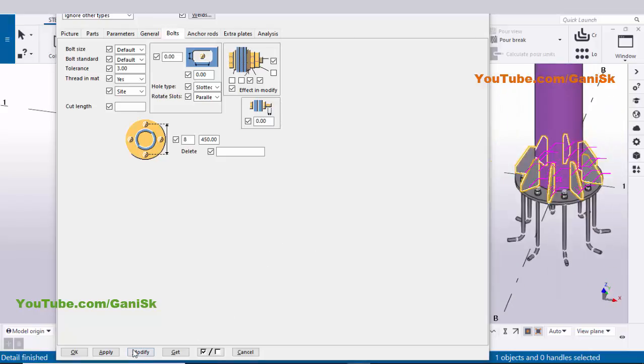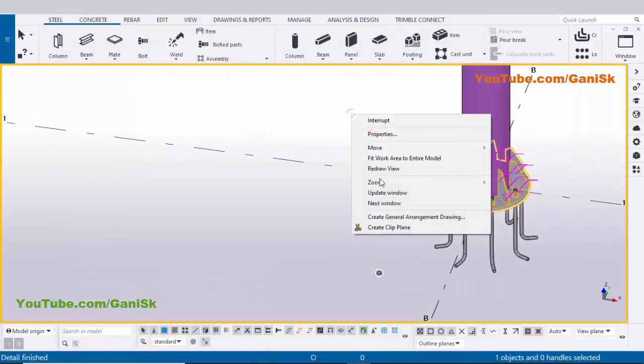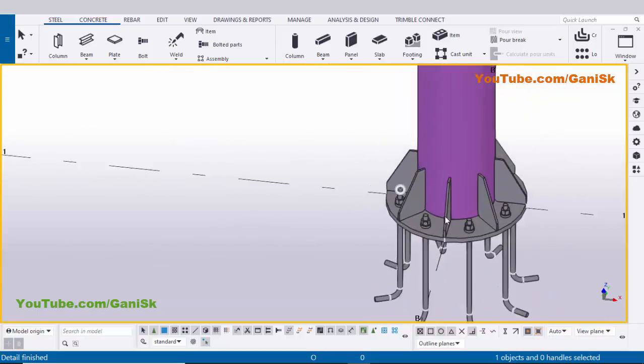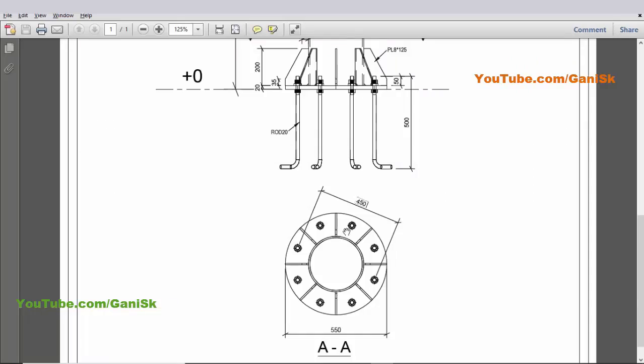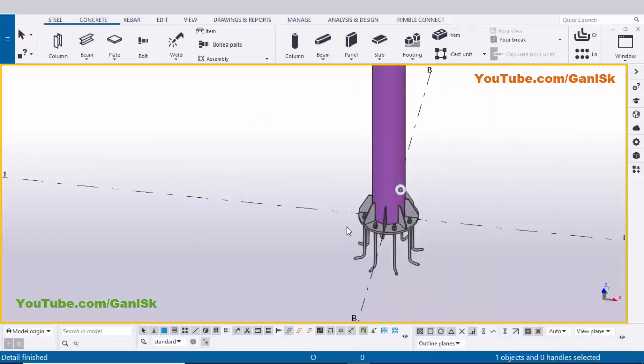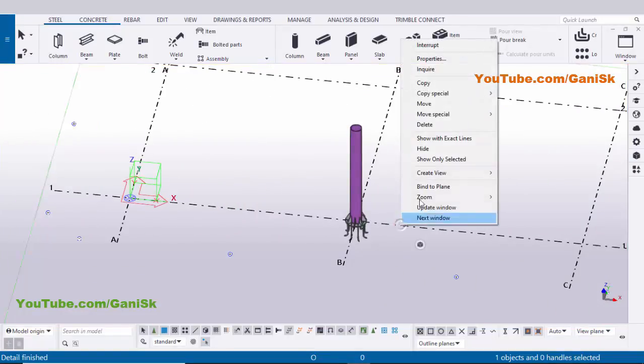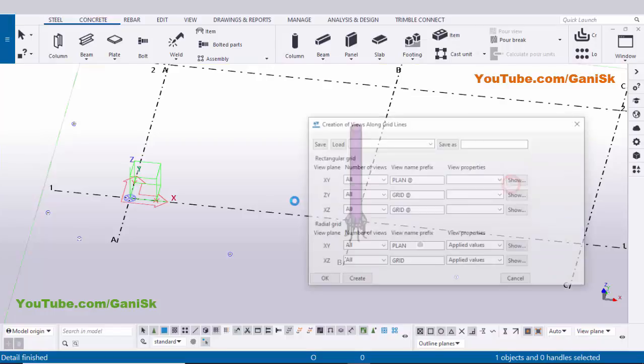Now click on modify, apply. OK. Now click on space, right click on master data view. You can see now I have base plate like this. Okay, now we're going to measure these dimensions according to this design information. So before that we need to create views. So click on grid, right click on mouse, create views along grid lines.